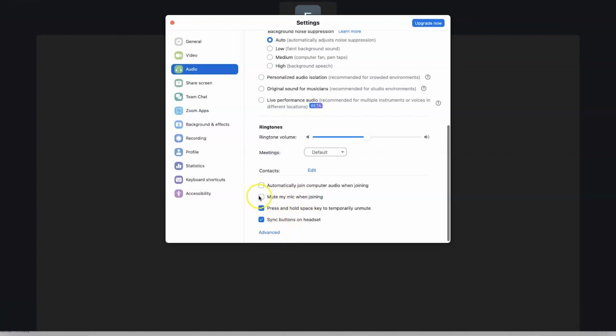Mute my mic when joining. You can set up this as well. So anytime I'm joining a meeting, my mic is going to stay muted.